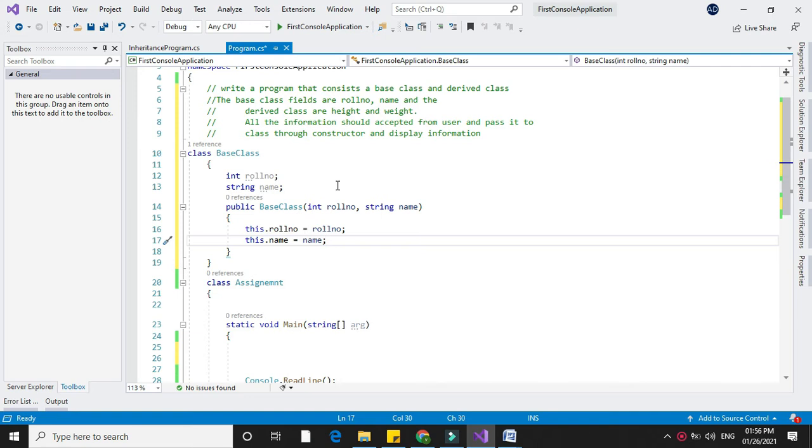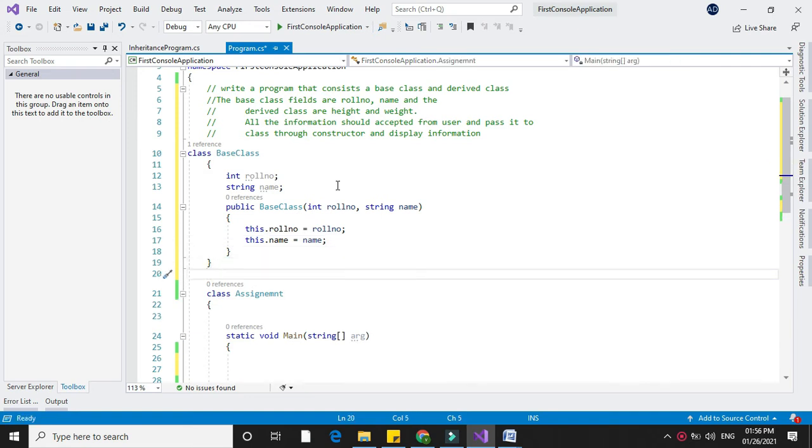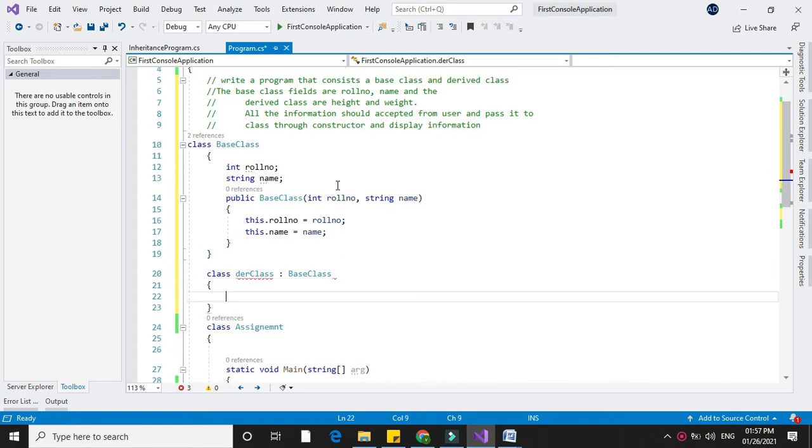Now we will create another class, the derived class, which inherits the base class. In the derived class we are going to accept height and weight. So I will declare here two variables, height and weight.